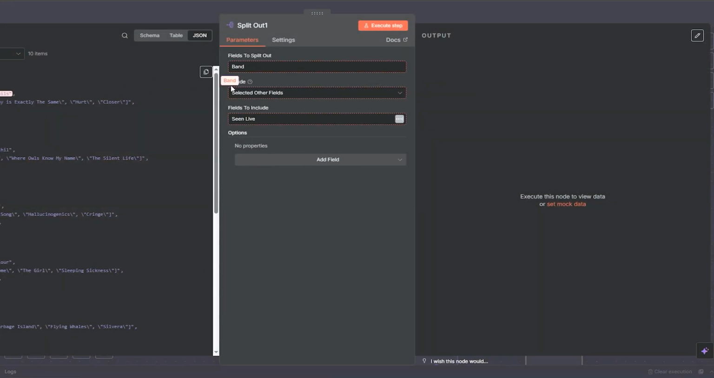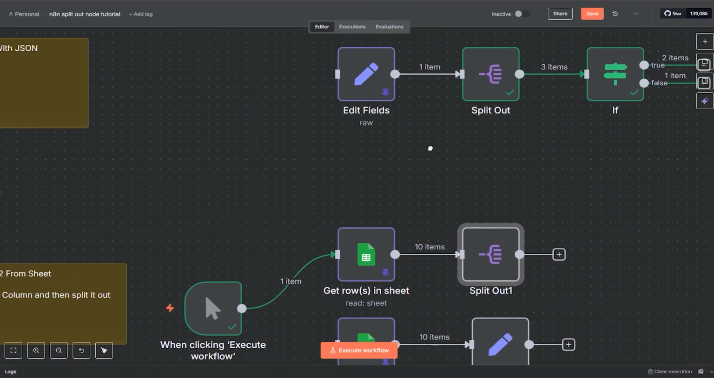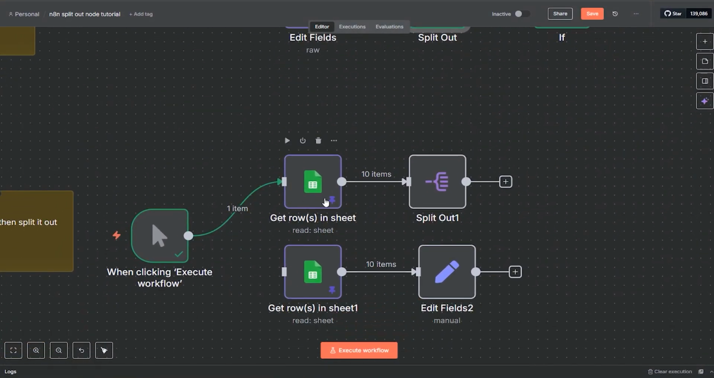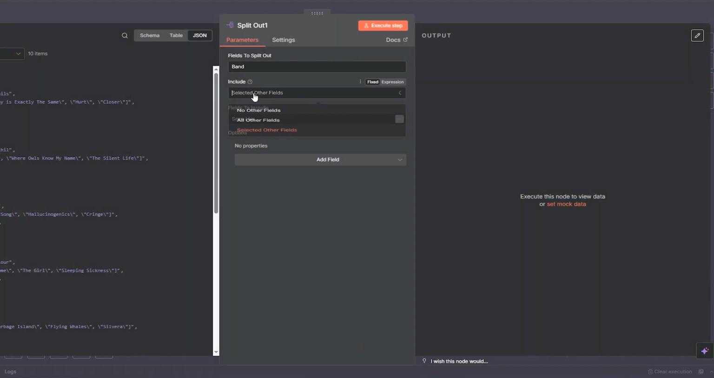So let's say I drag and drop band over there, and then we're going to use something that we didn't use earlier. In our first example, we didn't cover include. You go over here and you see we said include no other fields. Well, in here, we're going to choose to include other fields. So I just put over here, select other fields.